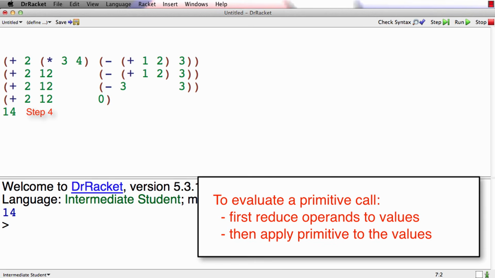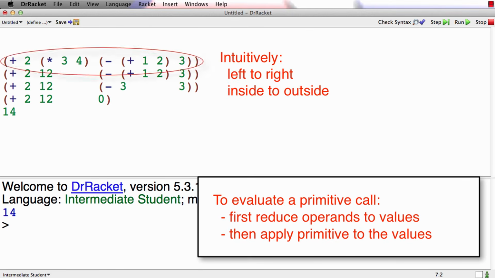We'll learn more about the detailed step-by-step evaluation rules in a couple more videos. But for now, the intuition to take away from this is that evaluation of an expression in general proceeds from left to right and from inside to outside. So as we evaluate the outer plus, this times 3 4 happens first because we go left to right. But then when we try to do this whole expression, this (+ 1 2) has to happen first because of the inside to outside behavior, because all of the operands to that minus have to become values before the minus can proceed.